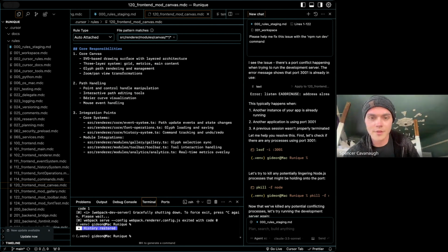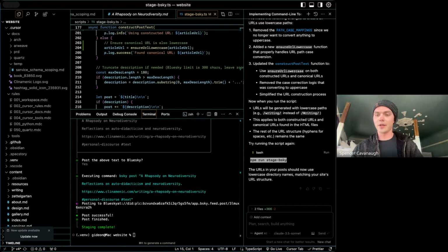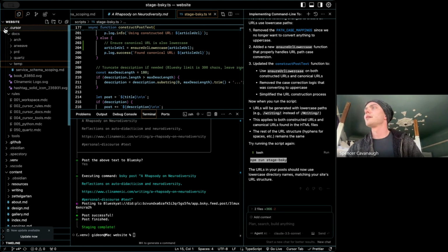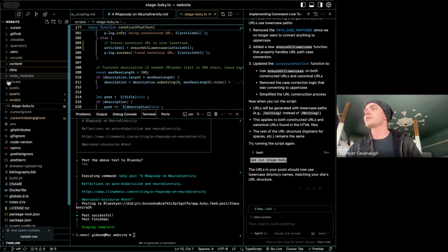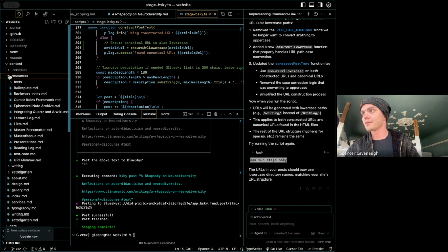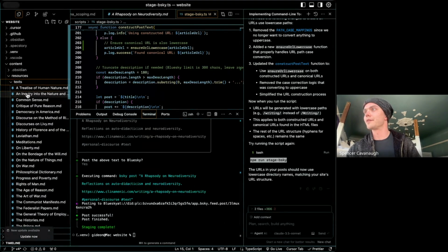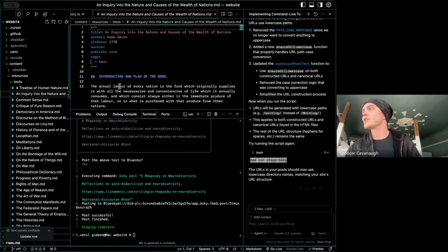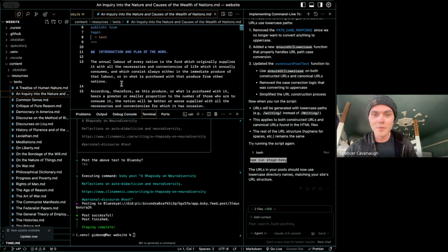From a knowledge management perspective, this is mostly just a repository of articles and stuff. Oh, I keep clicking on the preview screen in Google Docs. This is mostly just a repository of articles, and also some reference texts. I've got whole books in here. Got Wealth of Nations as a markdown file, which is cool.